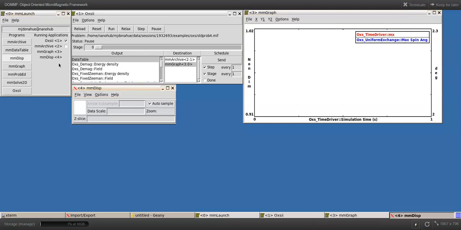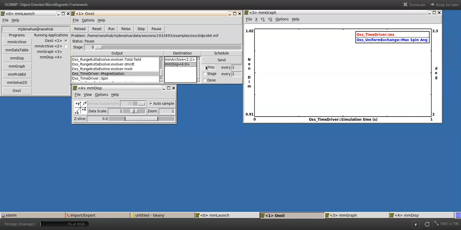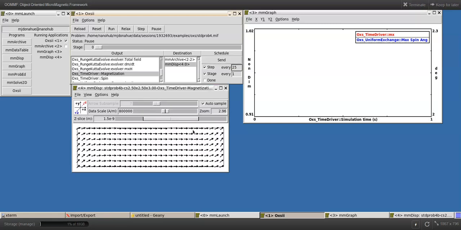Let's also bring up a vector field display widget called mmDisp, and we'll send the magnetization to that one. Let's send the magnetization, say, every 25 iterations to that. And there's the initial magnetization configuration.